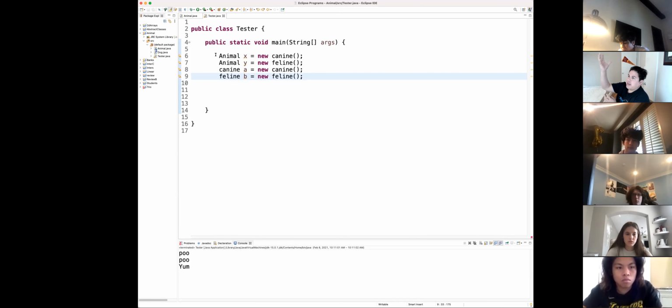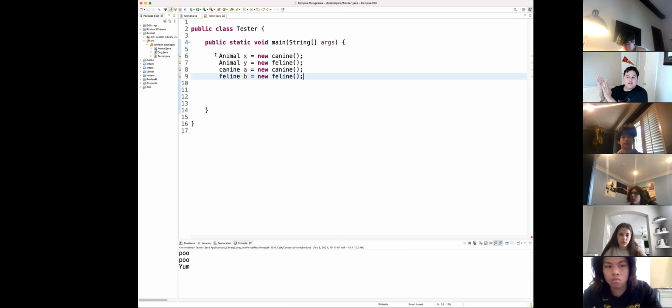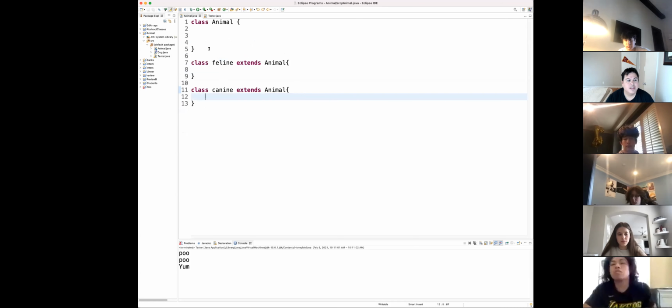Anytime that you inherit from a superclass, you're allowed to put the referencing object on the left and the constructor of the object on the right. And what we mean by referencing is canine has extended animal. Feline has extended animal. They have both pulled from the animal class. Fair enough? Okay.